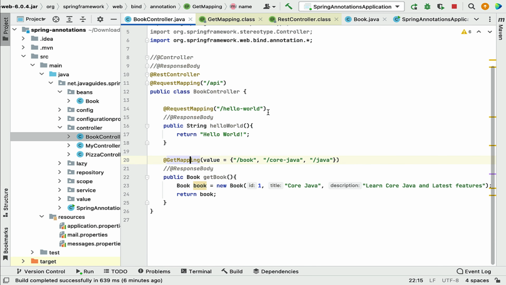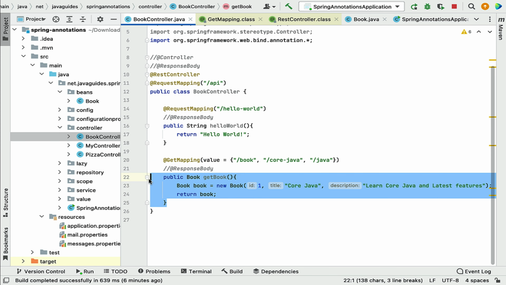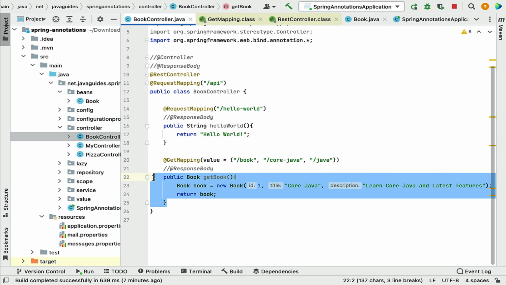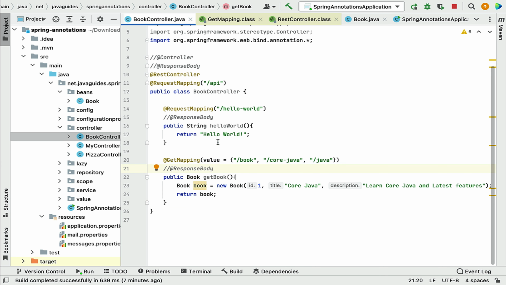Alright, so let's go back to BookController, and you can notice here the name of the annotation, GetMapping. The name itself says that this GetMapping annotation is used to map the incoming HTTP GET request to this particular method. Alright, so just remember, we use @GetMapping annotation to map the incoming HTTP GET request to a particular method. Next, we can use GetMapping annotation to specify multiple URIs.